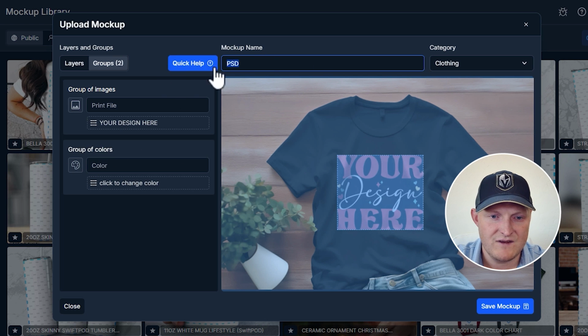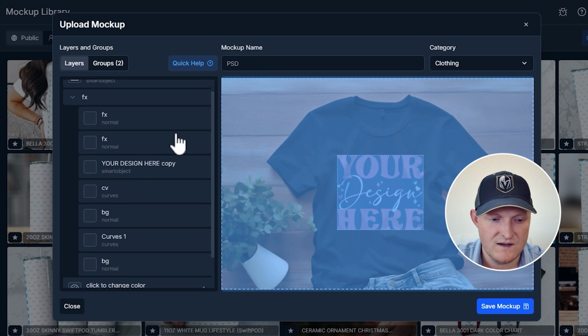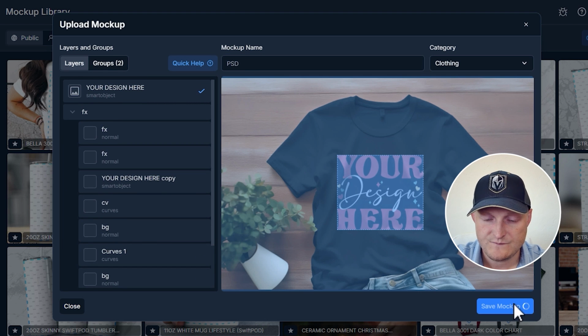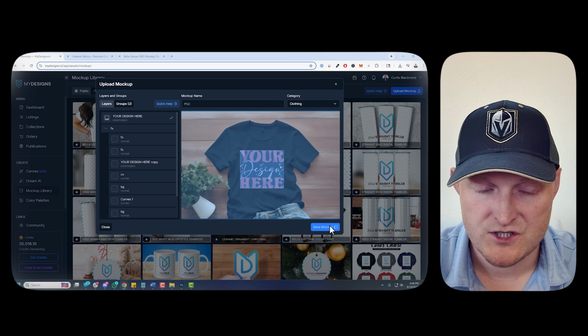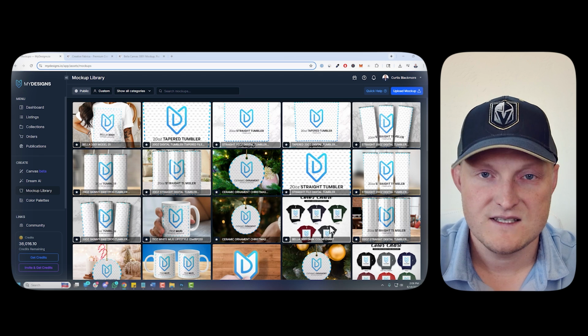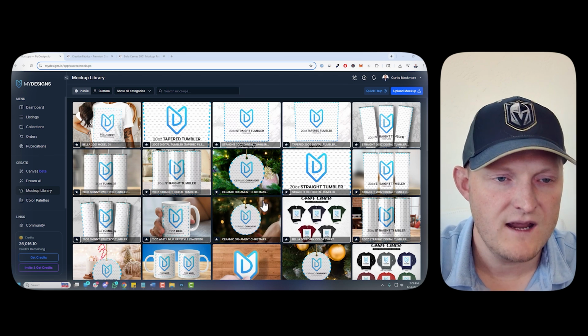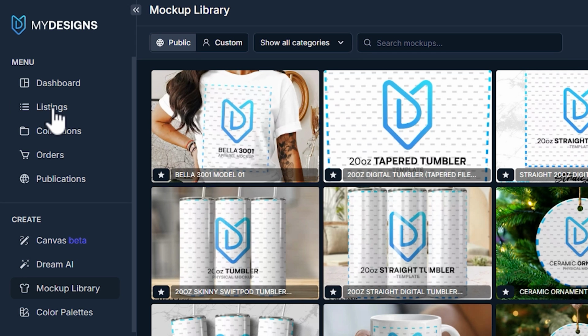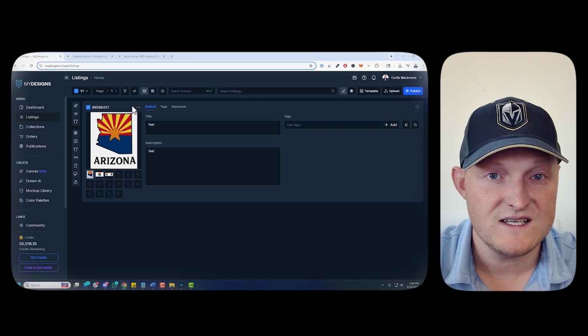At this point, I'm going to leave the name as PSD, that's fine, so I can find it easily. I'm going to save this, and basically we've uploaded the PSD. We told My Designs which of the layers was the smart object layer and the color layer. Some mockups won't have the color layer, right? But in this case, that one did. So I'm going to go over to listing. We're going to try this mockup now.